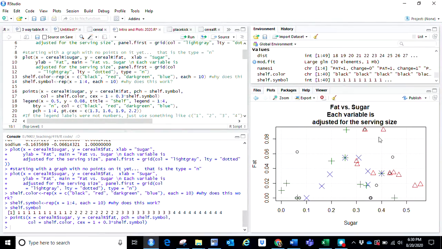I now get my points on here where I have different plotting characters and those different colors of black, red, dark green, and blue. So we have those different colors. The last thing I need here for my graph is the actual legend to tell you which shelf is represented by which of our characters that we have here.